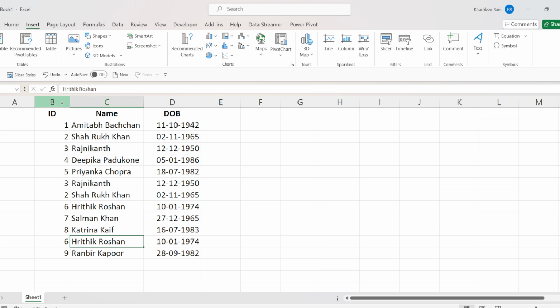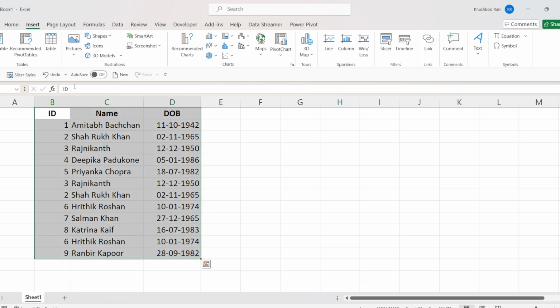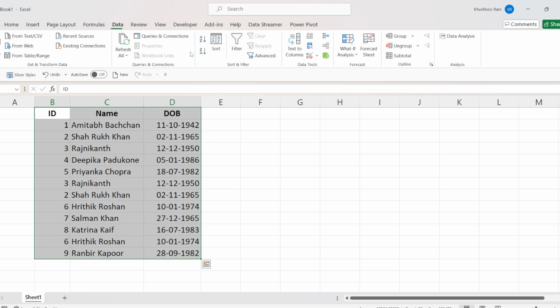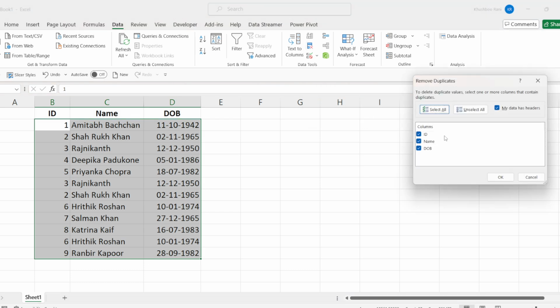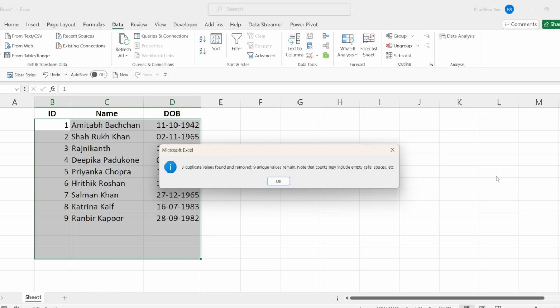So for this purpose, we will first select our data, then we will go to the data tab, and here we will select this option which is remove duplicates. We will click here, and we want to remove duplicates based on the name column. Basically we want a distinct name, so we will select the name column, and we will click OK.